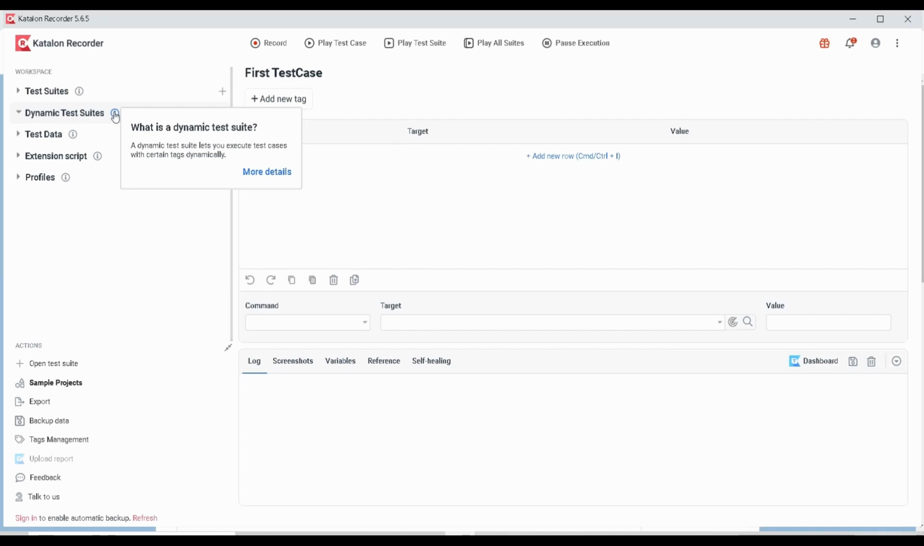So it will be like a query. Using some query, you are passing some test cases for the execution. It will work like that. So in detail I will show you later how you can execute dynamic test suites by adding the tags.